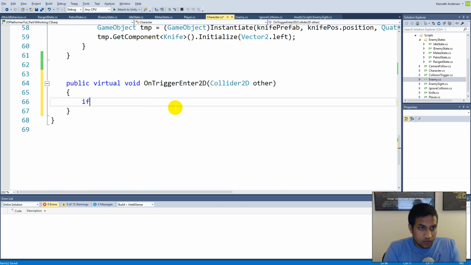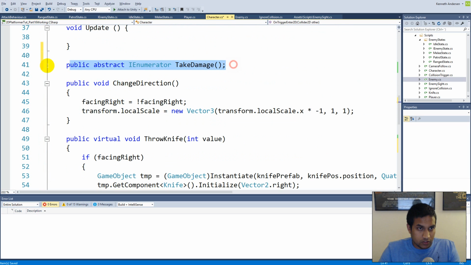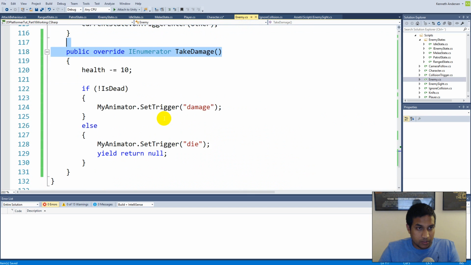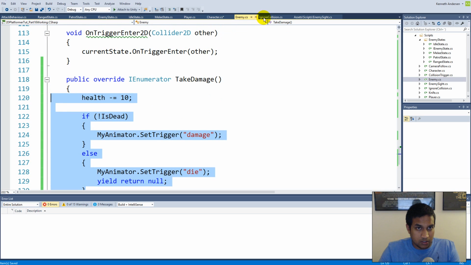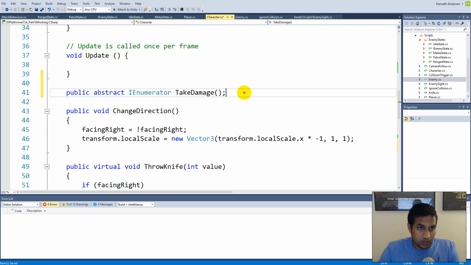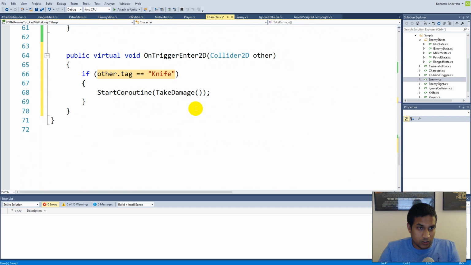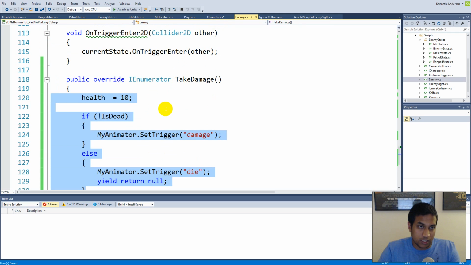Okay, so if other.tag equals knife, then we say StartCoroutine TakeDamage. So we have the TakeDamage function here, and because our enemy has implemented the TakeDamage function in here, we will run this functionality inside the enemy, even though we call the TakeDamage from up in our character. This is a very smart thing to do with these abstract functions, because we define up here that it exists, so we call it up here, but because the enemy makes its own implementation, this code down here will be executed if it's an enemy, and if it was a player, it will call its own TakeDamage as well.